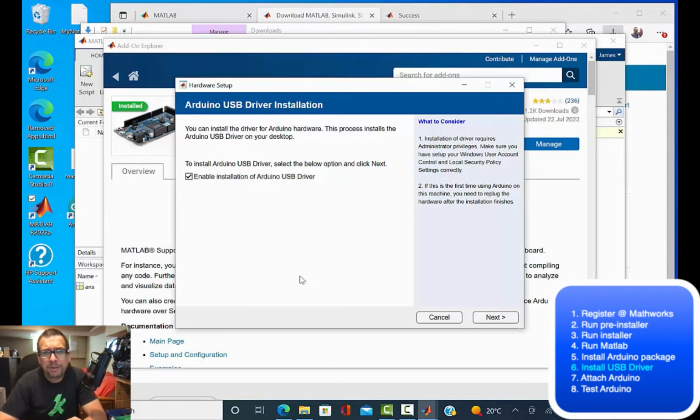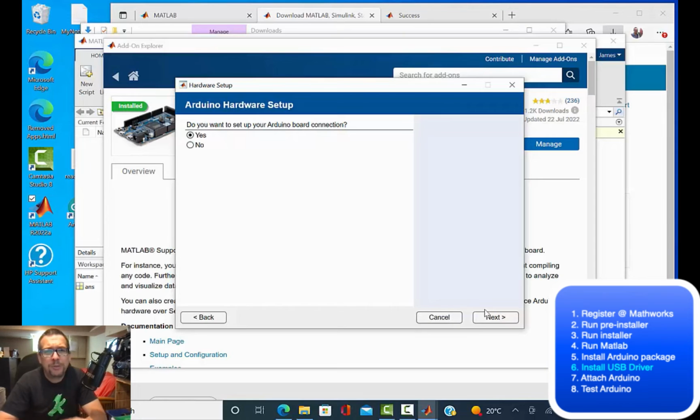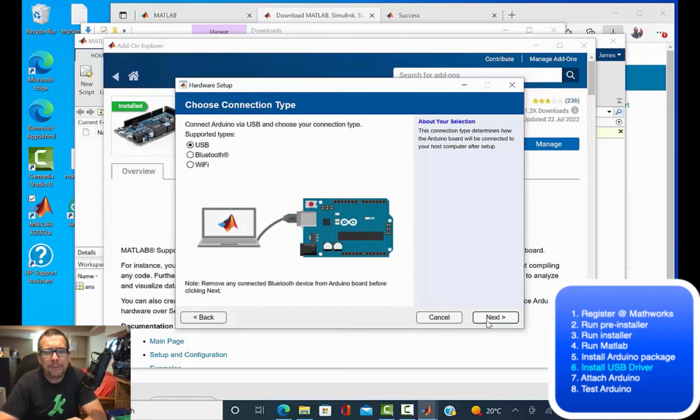If it's really giving you trouble and you're just using the Grove Beginner Kit, then skip that. All right, do I want to set up the Arduino board connection? Yeah, I could click on there. I want to say it's a USB connection. Next, and let's see if it actually finds it. And it won't, but let's imagine it was going to.